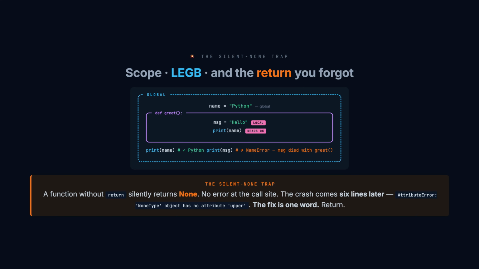Now the trap. This is the one that breaks every beginner's first real function. Look at this code. def clean(s): s.strip().lower(). Looks fine, right? Cleans up the string, except no return, just the expression sitting there. At the call site, x = clean("High"). No error. Python happily assigns.